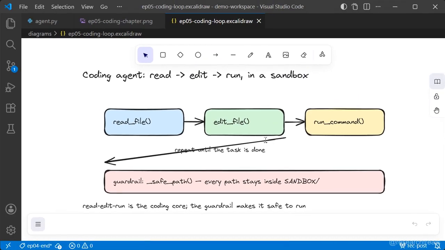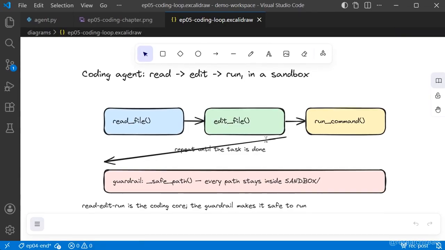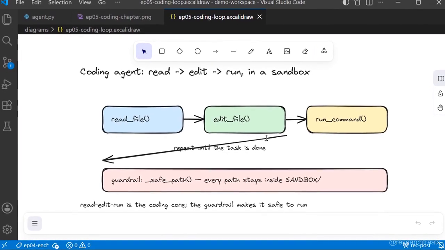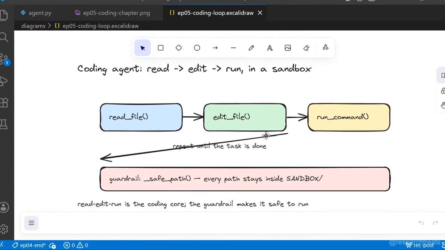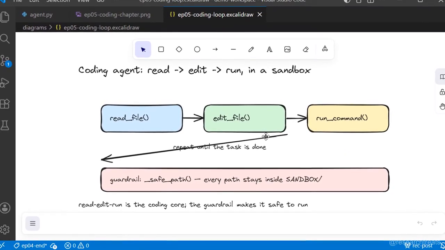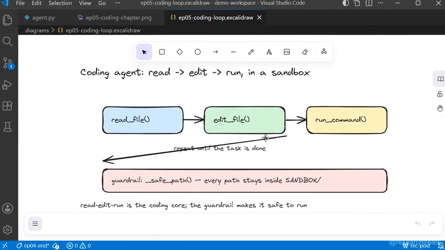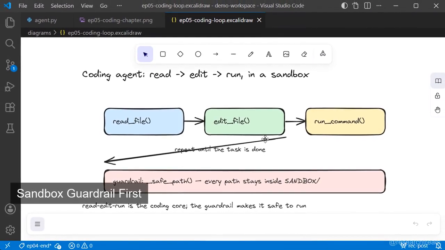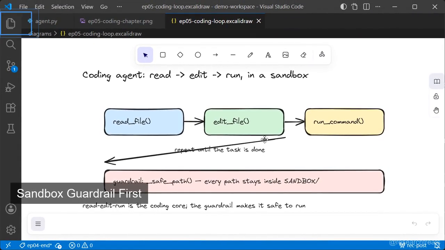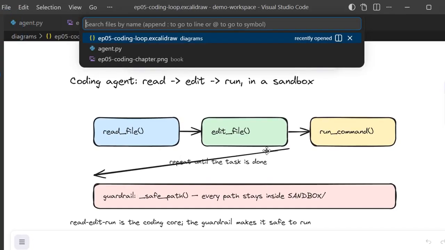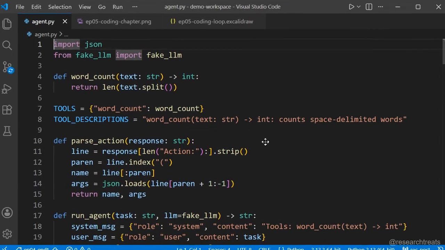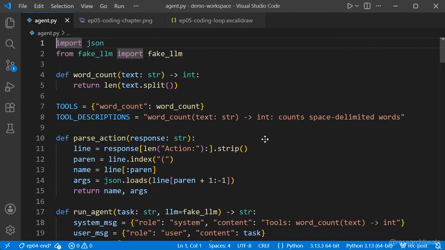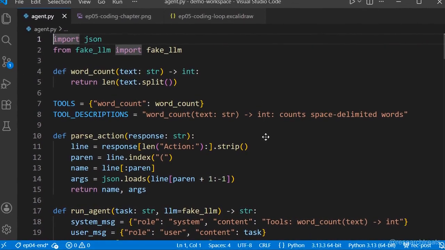Diagram's back. It's run command. Output lands as a tool message in that list. No in-memory cache. To see the edit, the agent calls read file again. Guardrail goes in before any tool. Let's open agent.py now. Scroll to the bottom. The EP4 block ends there. That's exactly where we'll append.